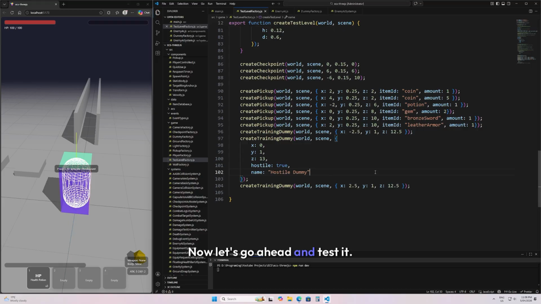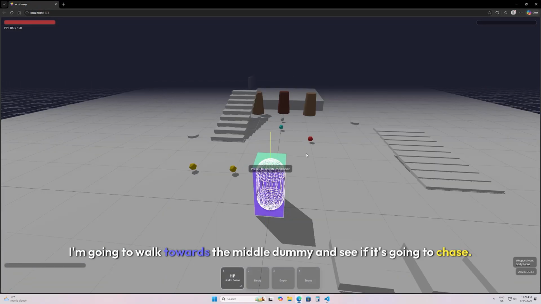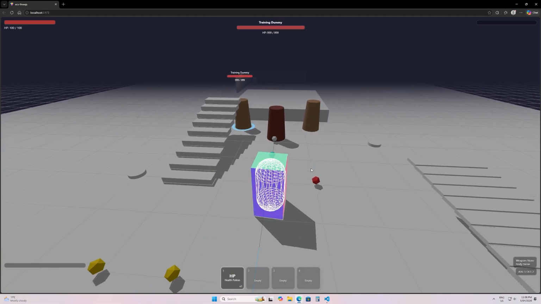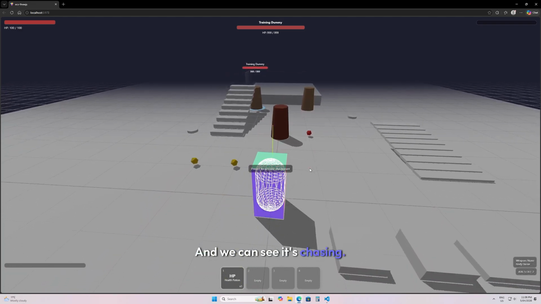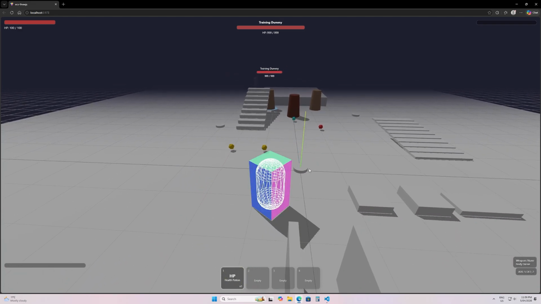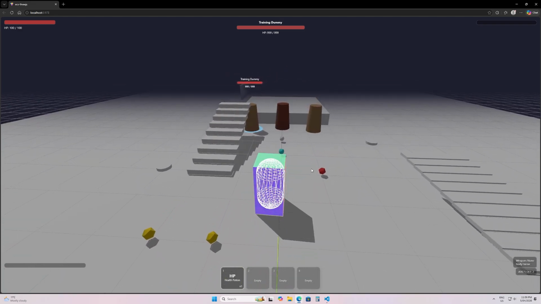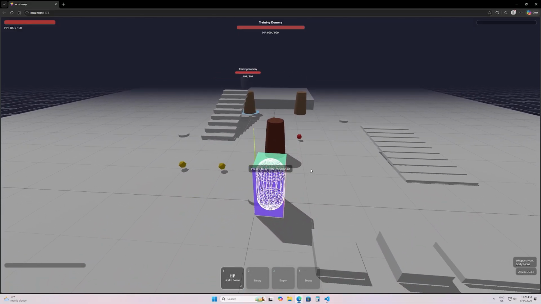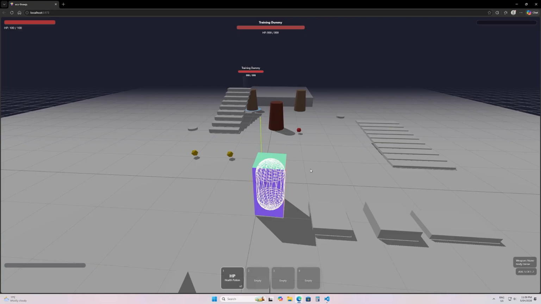Now let's go ahead and test it. I'm going to make the game screen bigger. I'm going to walk towards the middle dummy and see if it's going to chase. And we can see it's chasing. And when we move far away, we can see it returns to its spawn point.